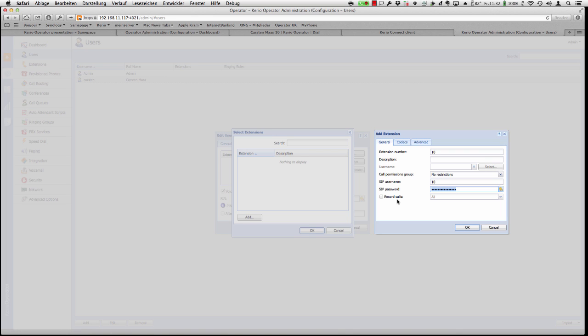And additionally, you need to give the callers the ability to choose whether they want to be recorded or they don't want to be recorded. This can be easily configured with auto attendant scripts. We will also have, for Kerio Operator, some additional, more advanced webinars where we also will show you how to configure some auto attendant scripts and auto attendant queues. This will not be covered today.